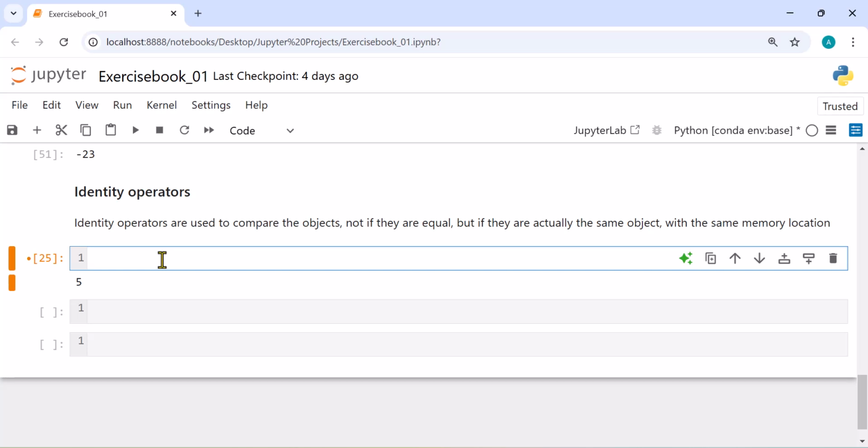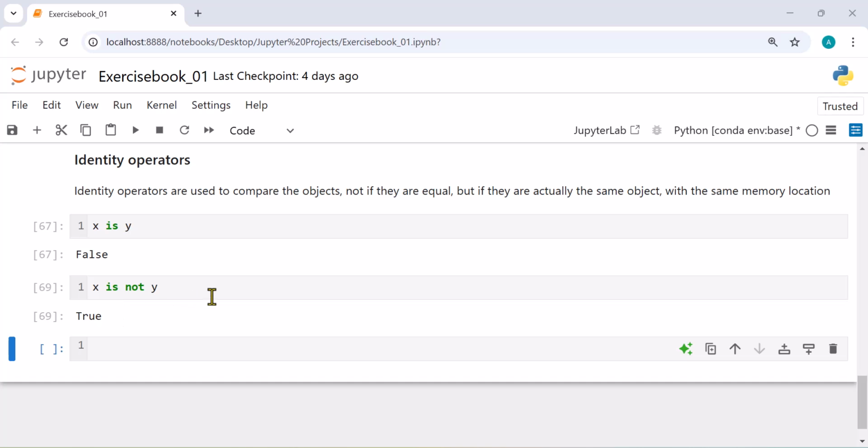The next is the identity operator. What the identity operator does is compare the objects, not whether their values are equal. It does not depend on the value, but on the memory allocation, because everything is an object in the Python programming language. So it identifies on behalf of memory allocation, not on behalf of value. Here I am using the operators is and is not. The expression is x is y, so it gives me false because x is not y, because both have different memory locations. That's why it gives me false. The next one is x is not y.